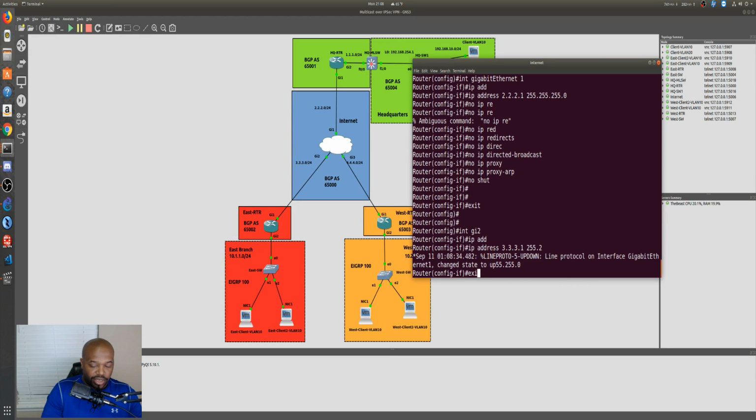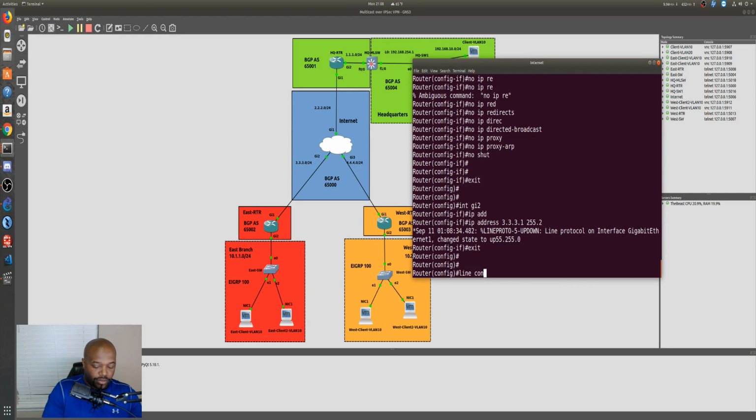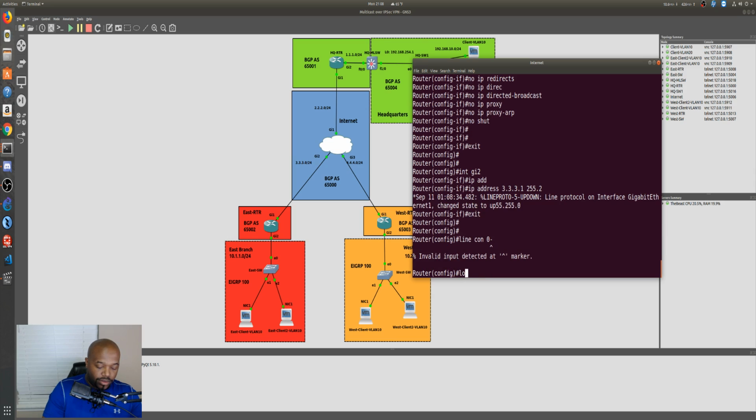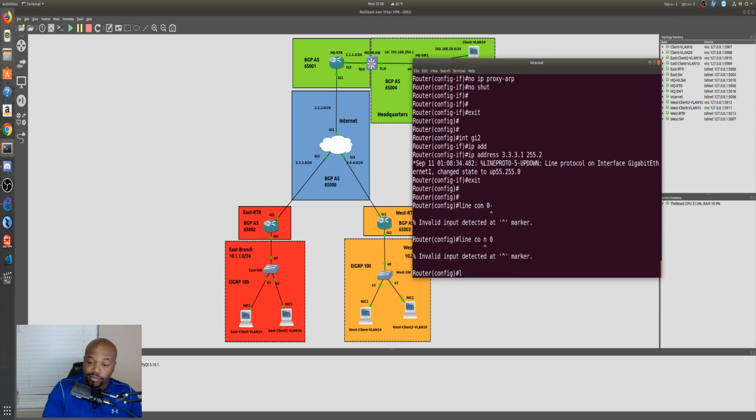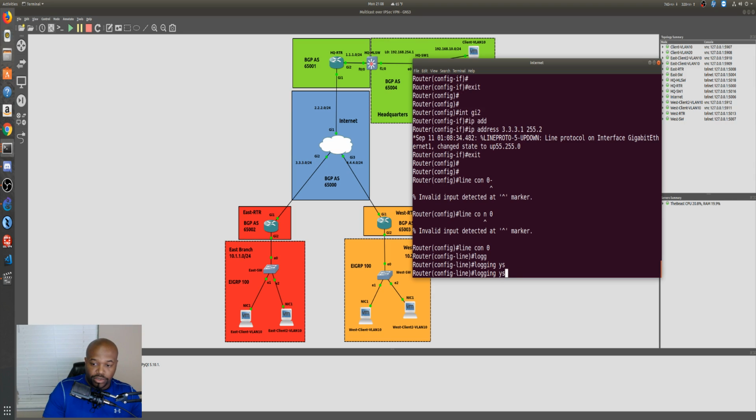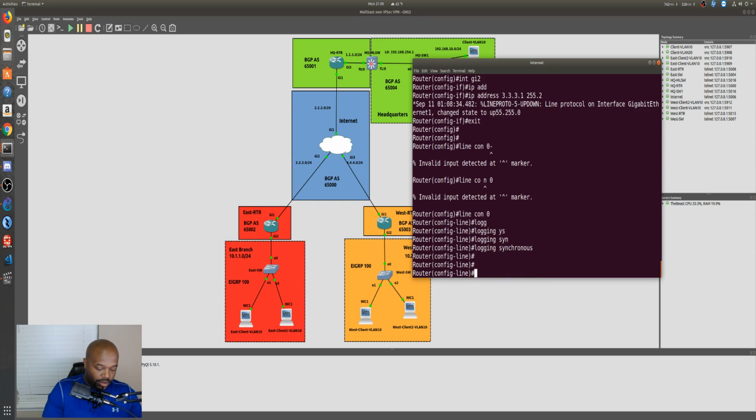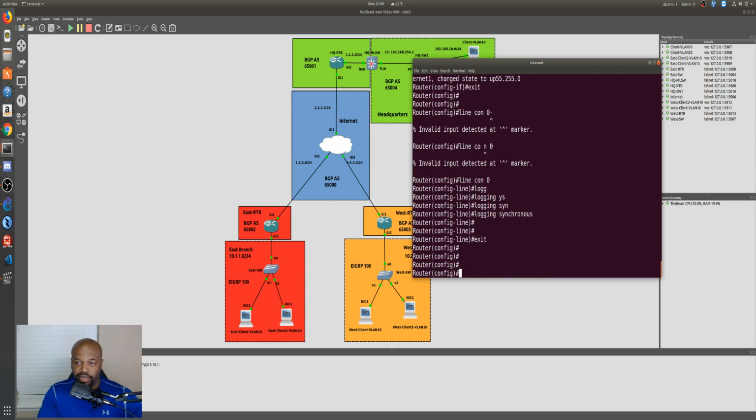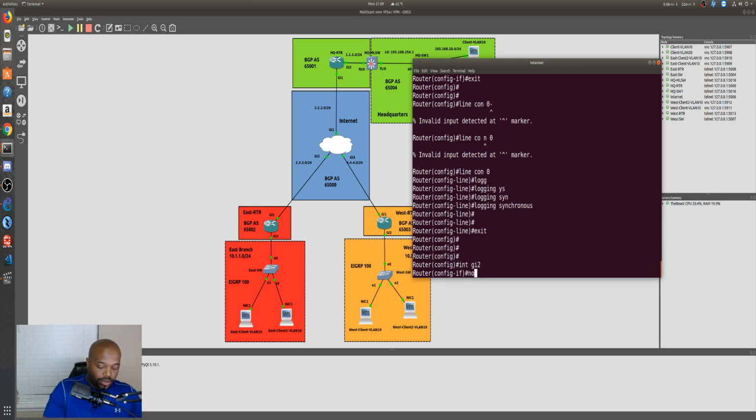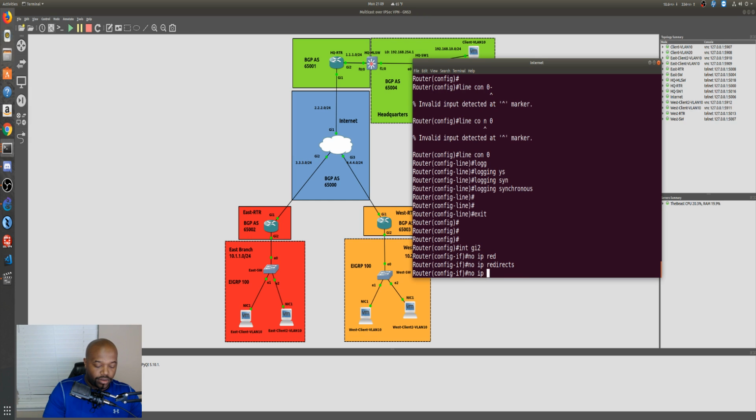And while I'm at it, let me exit out of that and do... if I could type right, I might actually be dangerous tonight. 0. That way we don't have to worry about the message to go to the next line. GI2. Shut that interface.